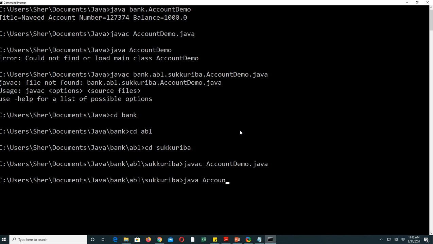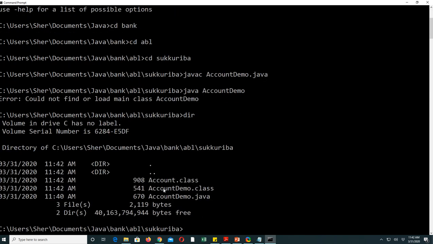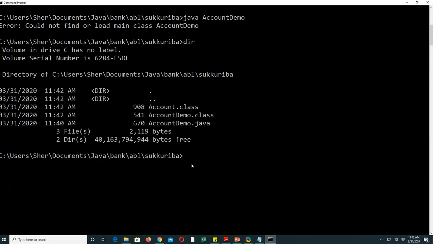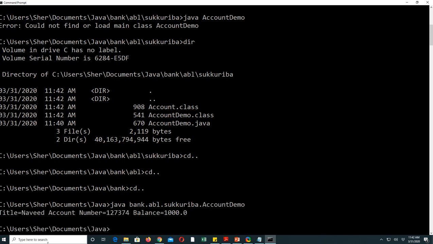right? Because now the name of account demo is not only account demo, but its name is prefixed by the whole directory structure. It means that if you want to run it, you will have to come three steps back. You will sit inside Java, and then you will say Java bank dot ABL dot Sucker IBA dot account demo. You can run it like this, right? You can see here, I need to qualify account demo with the whole package hierarchy. This actually gives me a lot of options. Now I can have account demo in another package with the same name.